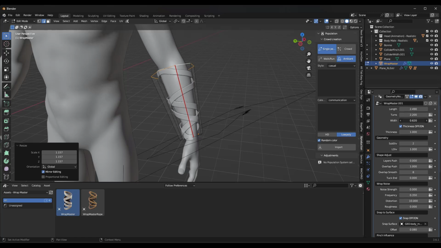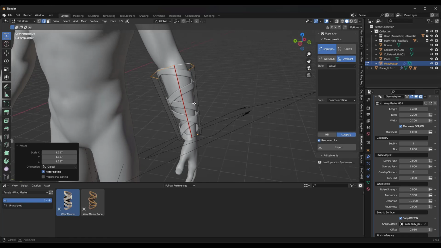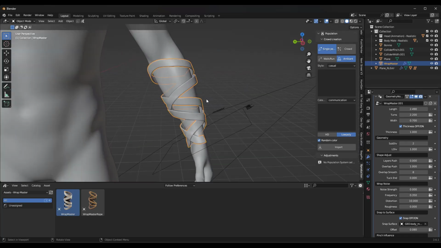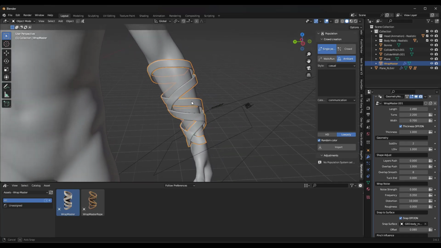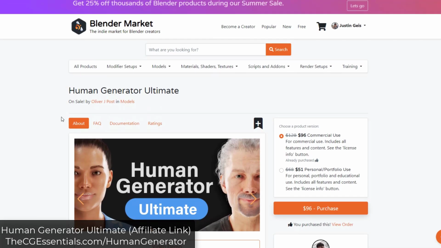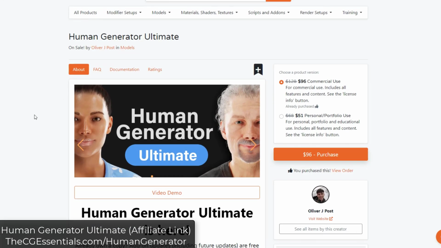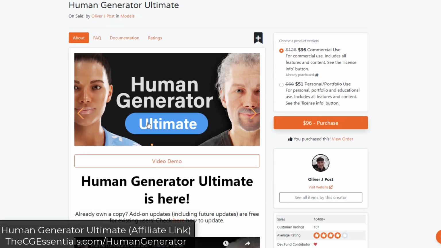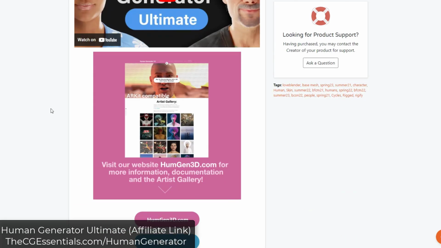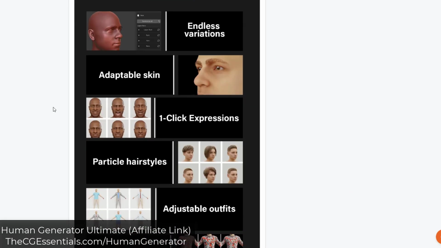So it's actually a pretty easy to use implementation of a tool for creating and generating wraps around objects in Blender. All right, so Human Generator has been around for a while, and they just released the newest version this week. This is a tool for creating, generating, and customizing character models in Blender.